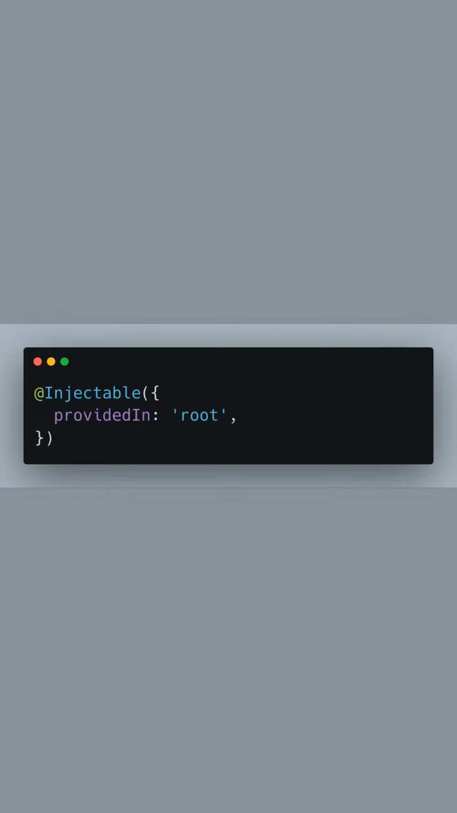Here we have a decorator that marks our class as a service that's injectable. With the providedIn property set to root, our service is registered as a singleton, meaning one instance is shared across the entire application, optimizing resource usage.